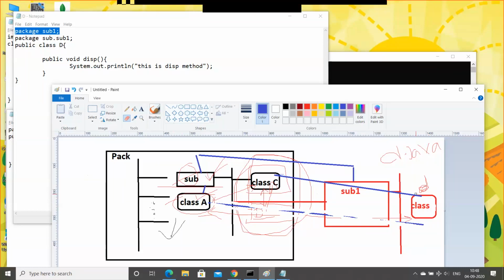Now, to make this accessible, we have two approaches. By writing sub1, you can access class D in class C, but that is not our aim. The first line is not going to serve the purpose, but is it right or wrong? It is right if we want to access this class D in class C. What is our purpose? We want to access this class D in class A.